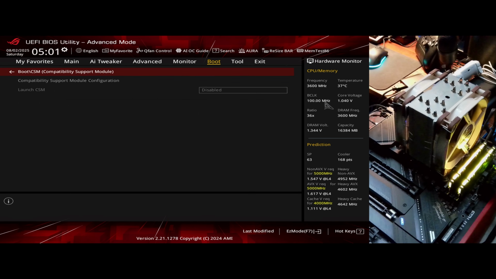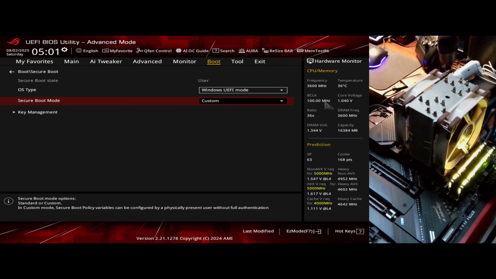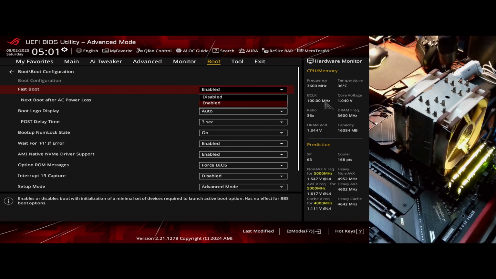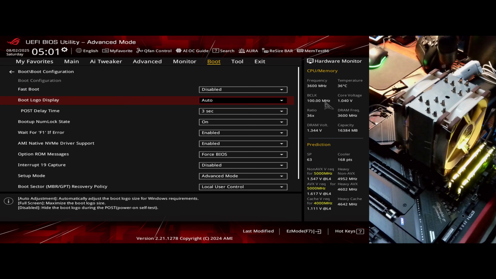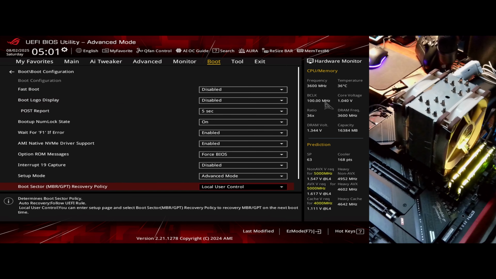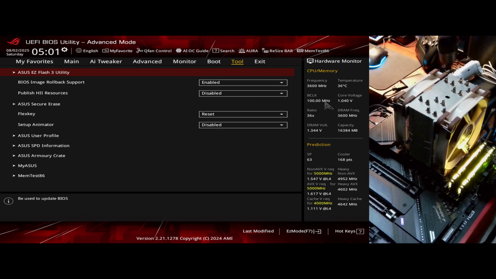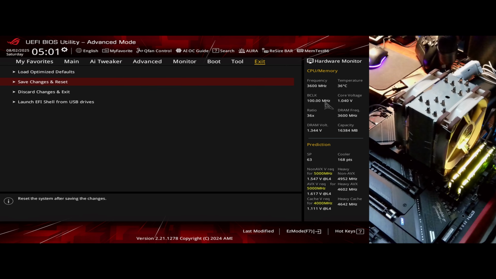Now we go to the boot, secure boot, UEFI, standard boot configuration, fast boot. We're going to disable it so that we can see what's happening during the BIOS load. We disable this as well, keep the 5 seconds. That's our boot drive, Kingston. Everything here will be untouched, and then we save changes.